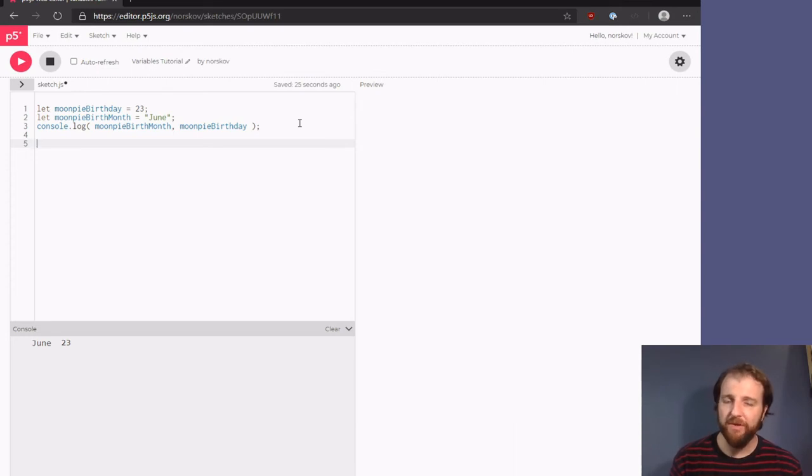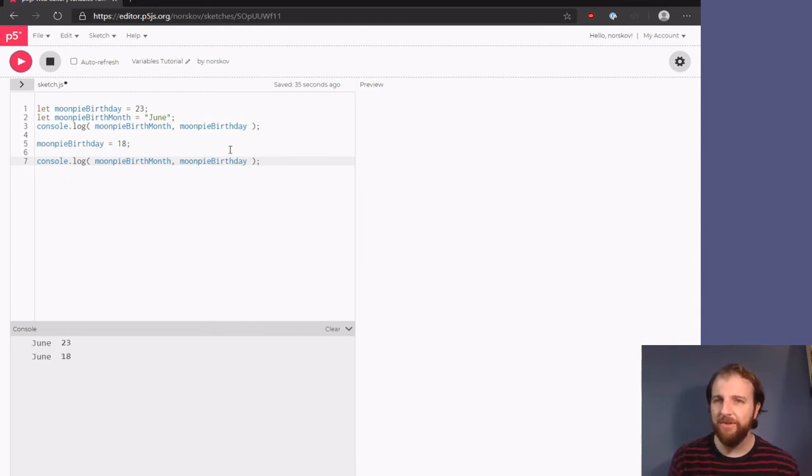So we can reassign a variable by calling that variable name again, and then saying the assignment operator and just giving a new number. Let's say 18 in this case. Let's say we were busy that week. We knew we were going to be busy, and we wanted to celebrate her birthday on the 18th instead. So you can see that the number has changed. This location in data in our RAM, MoonPie birthday, now has the data 18 stored in it.